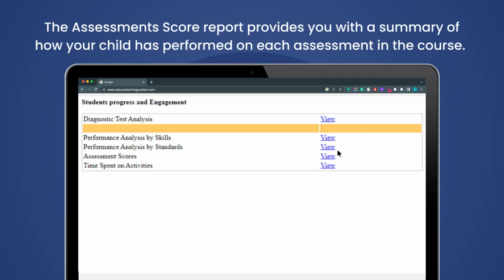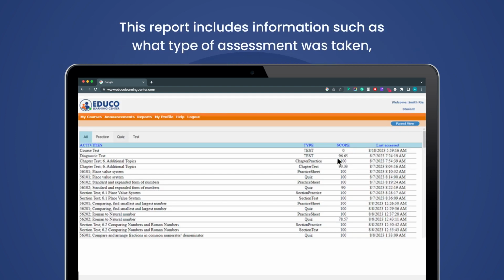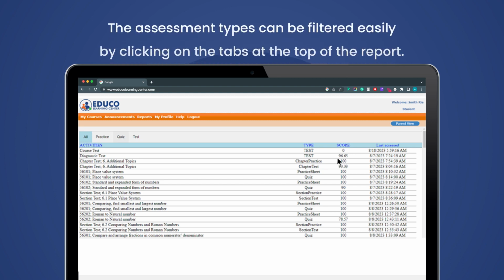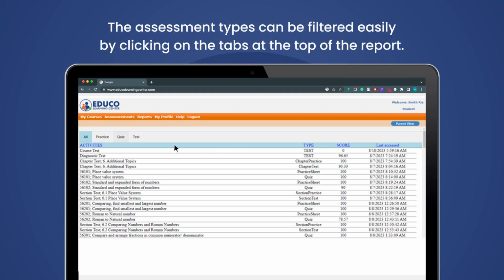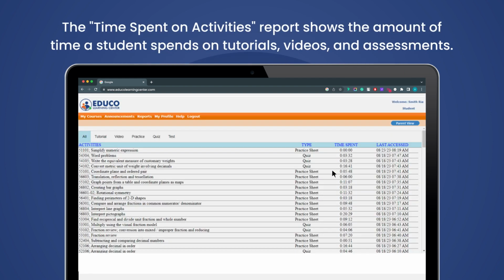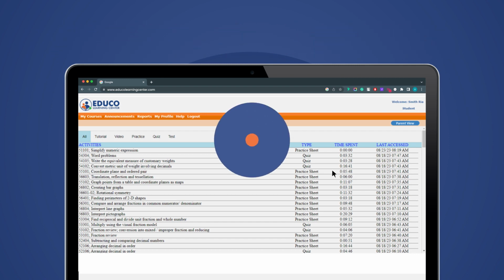The Assessment Score report provides you with a summary of how your child has performed on each assessment in the course. This report includes information such as what type of assessment was taken, what score was achieved, as well as the date the assessment was taken. The assessment types can be filtered easily by clicking on the tabs at the top of the report. The Time Spent on Activities report shows the amount of time students spend on tutorials, videos, and assessments.